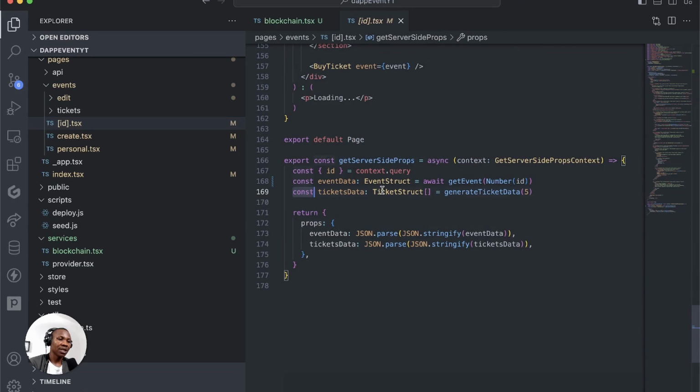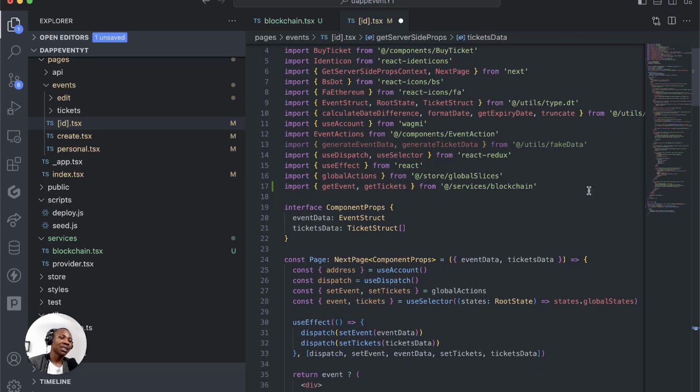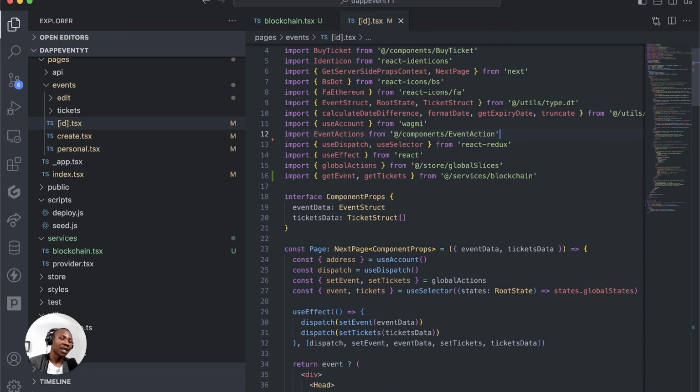When you come, not here, but the unique event, you see this place called get ticket data. So we can then say await this get ticket data, and then you get that. Okay, so you pass in the number so that you can get all the tickets that belong to that specific event. So I'm going to remove this fake data.